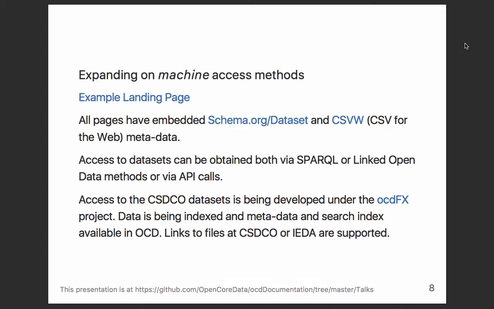Expanding a little bit on the machine access to the data. Datasets have landing pages, and those landing pages then contain underlying schema.org Dataset as well as CSV for the web JSON-LD metadata. In fact, both of those metadata approaches are using JSON-LD embedded into the actual web page so that when the site is crawled, that information can be extracted and associated with that particular resource on that particular page.